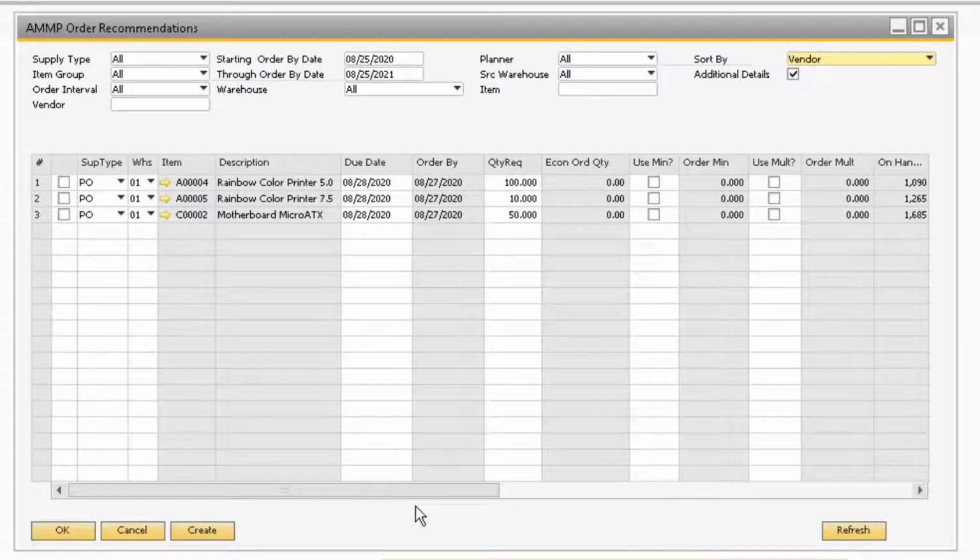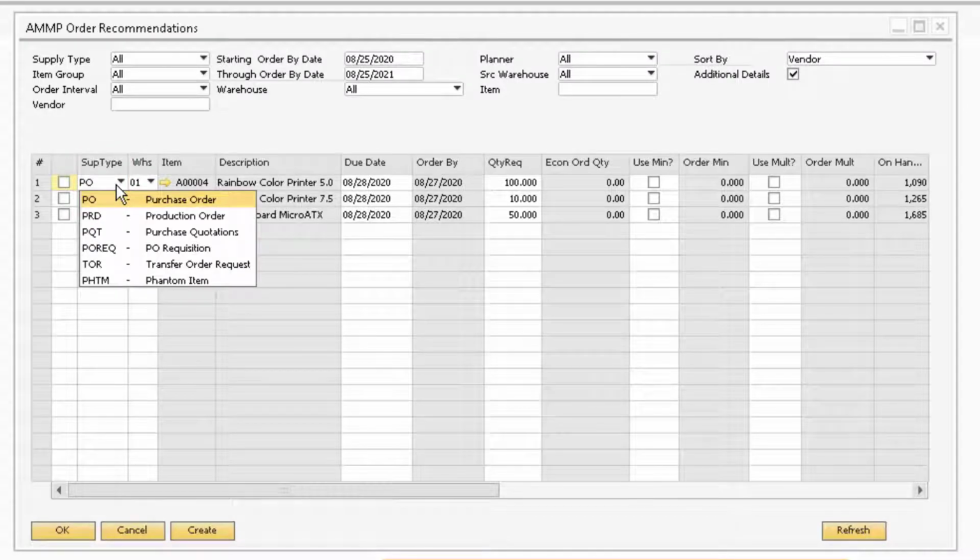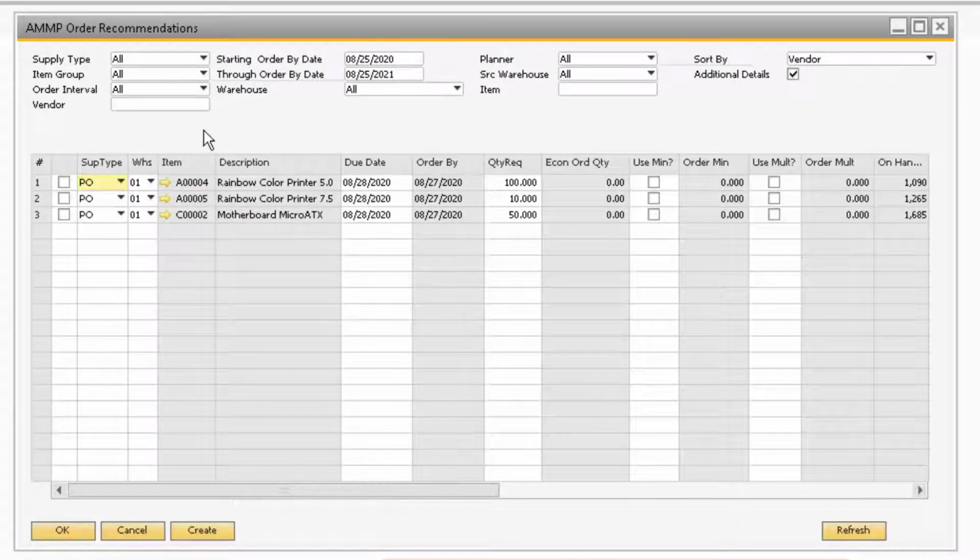With all of the header information out of the way, we can move on to the column detail fields. The first column displays the various checkbox fields. If the checkbox is checked, then the corresponding supply document will be created when the Create button is selected. The supply type column indicates what the recommended supply type is, and this can also be changed from one supply type to another. If you select a different supply type from the drop-down menu, then in order to save your changes, you must click the Update button.